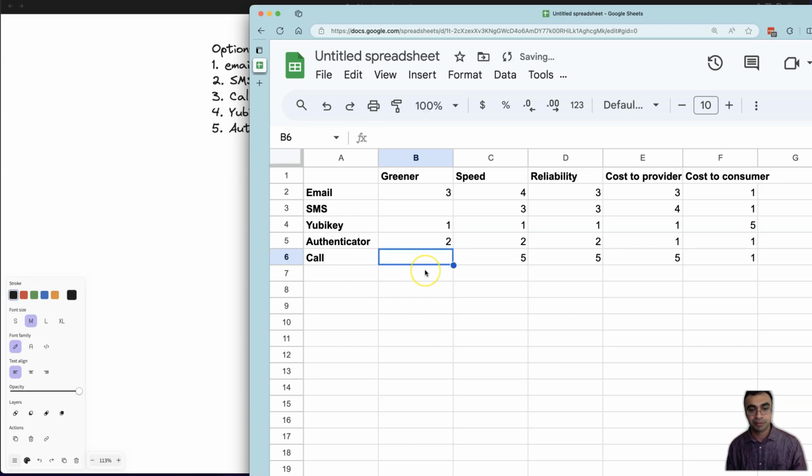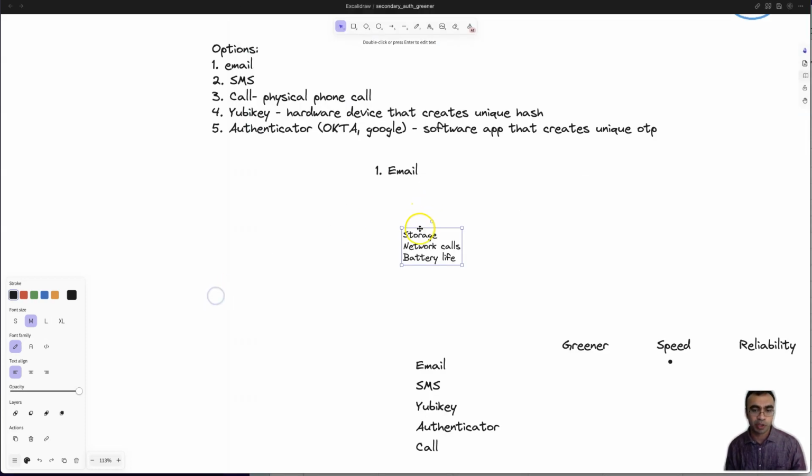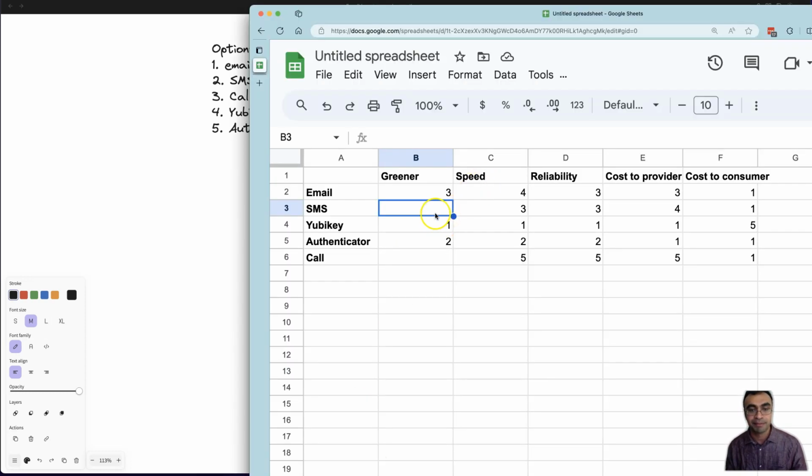Okay. Now, SMS. There is no storage involved, but there are network calls through different providers, and it has to go through other things, and there is a little bit of impact on the battery life too. So I would put it at 3. And it's fire and forget. Unless you don't delete SMS messages on the phone, which probably nobody does, it's only on the client side.